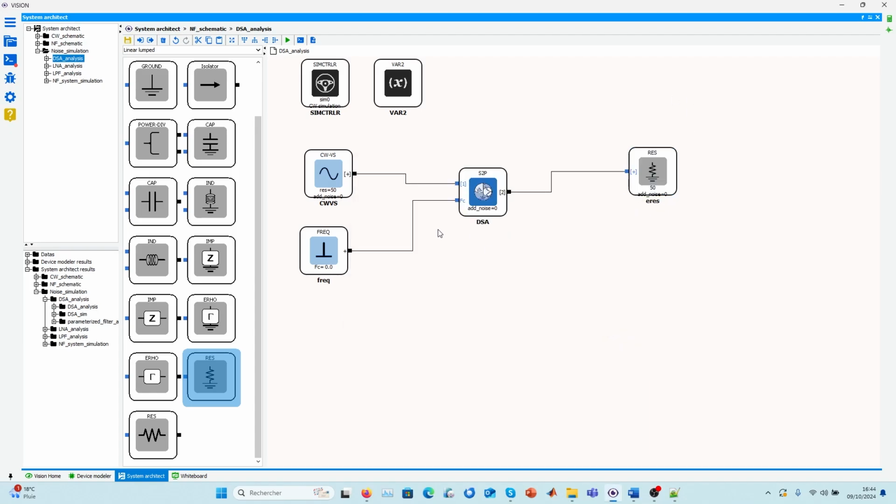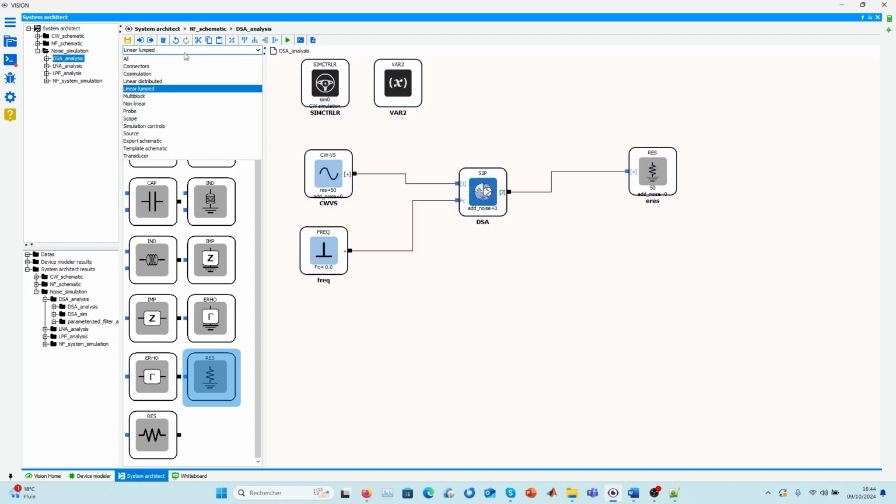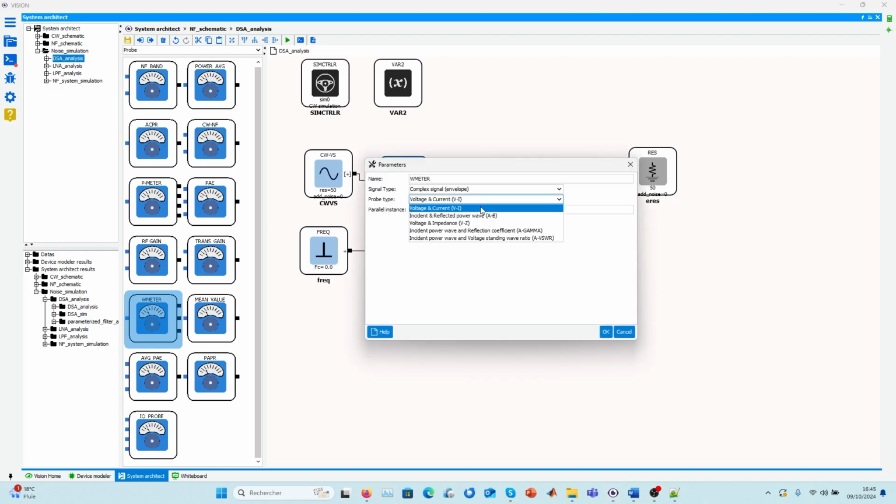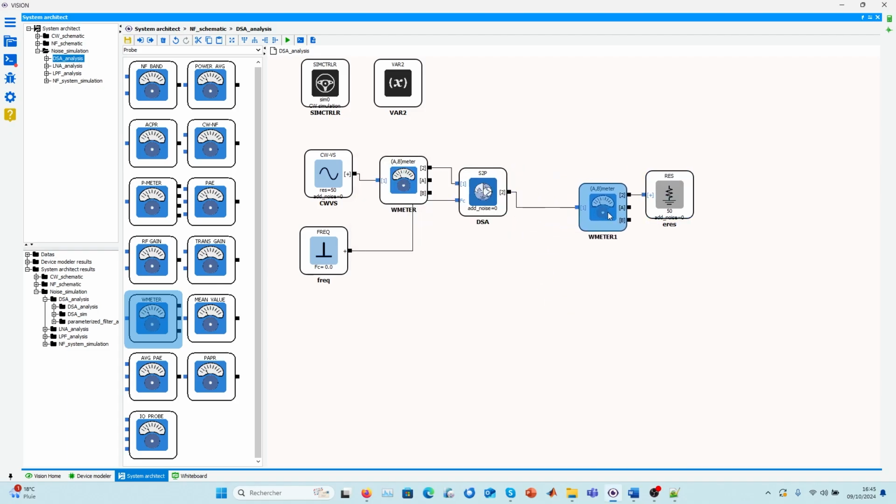resistance. This is what would be in a classical simulation, but we're going to add probes to this simulation in order to visualize and analyze the performance of the DSA. So I'm going to add W meter probes to the input and output also. I'm changing it from voltage and current to incident reflected power wave. I'm going to do the same thing to the output probe, and then connect here.